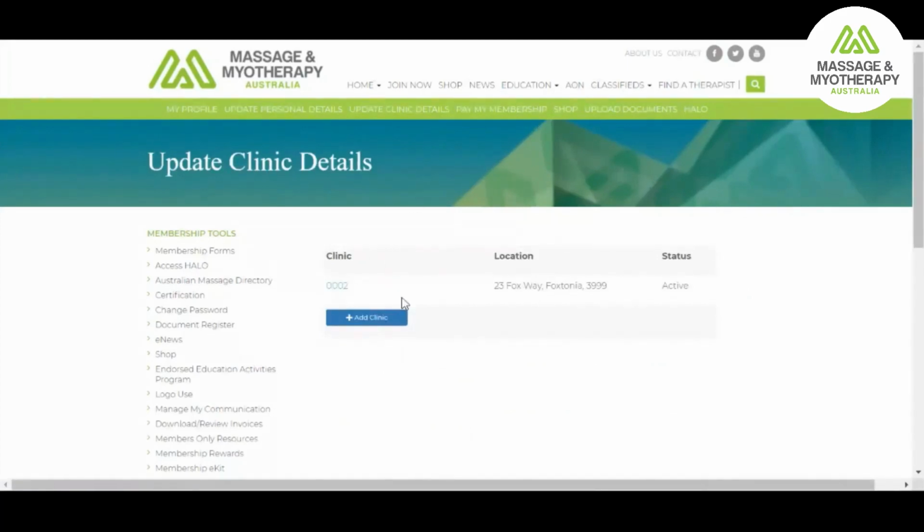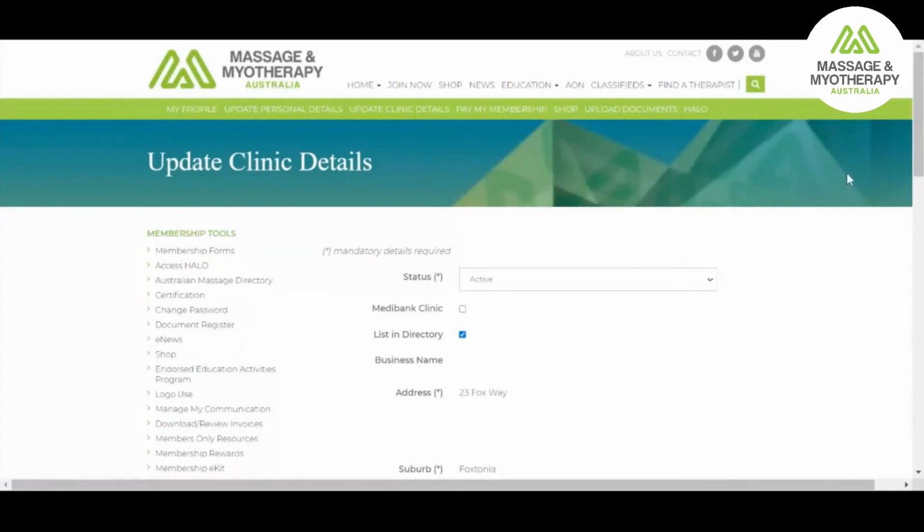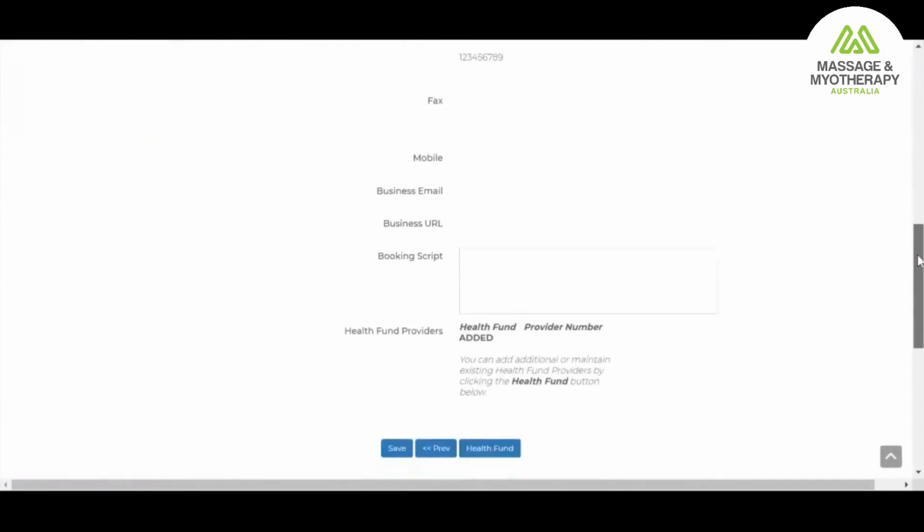To access clinic details, select the clinic number or name. If you work across multiple clinics, ensure you are selecting the clinic that is linked to your relevant management software. Scroll down to see Booking Script.